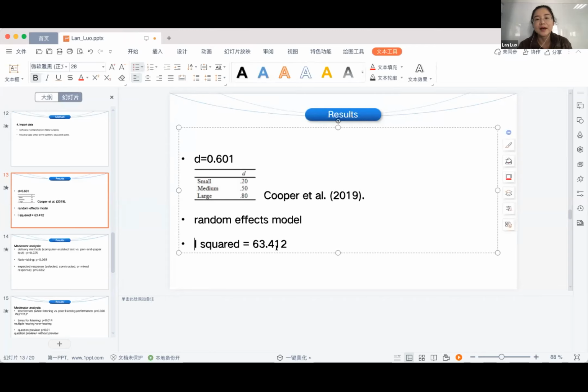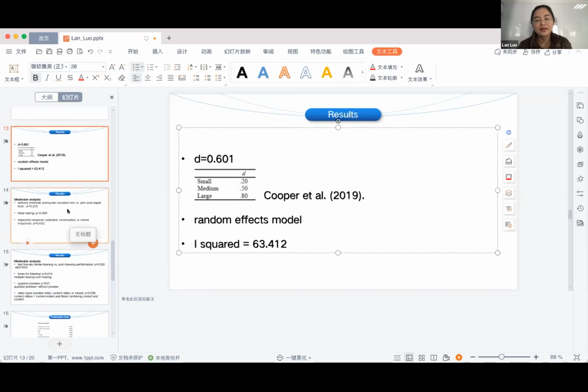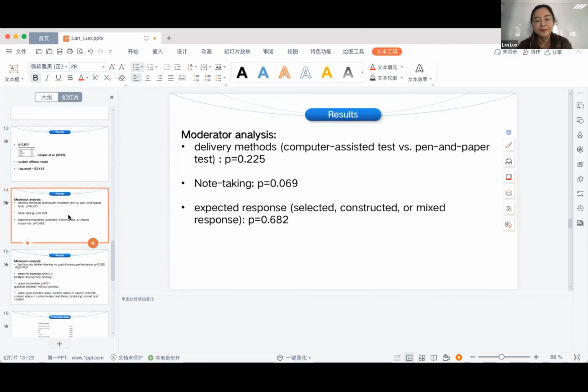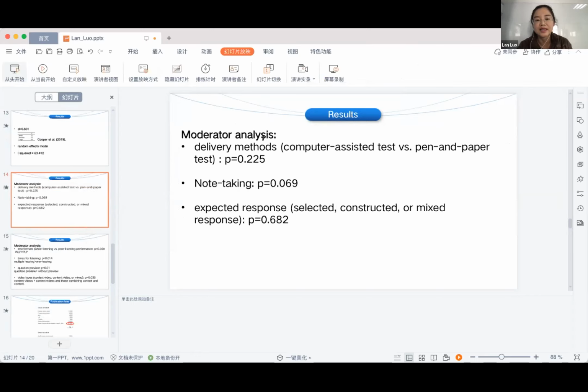This figure means that in all the previous literature, 63.41% of the variance is due to true variance. It means that these kinds of studies are different from each other to a very large extent. So why are they different from each other? So next we did the moderator analysis.